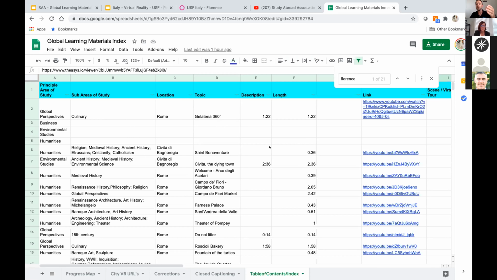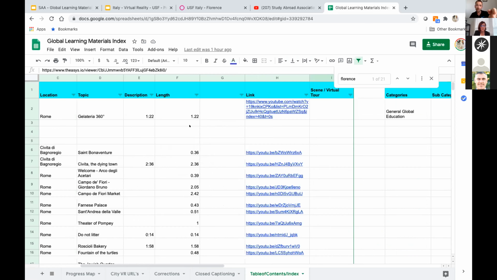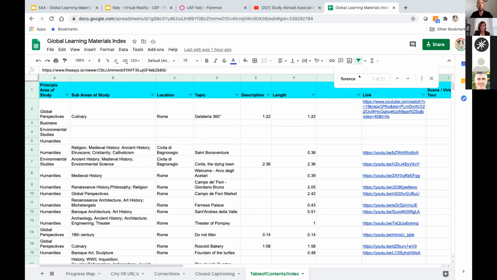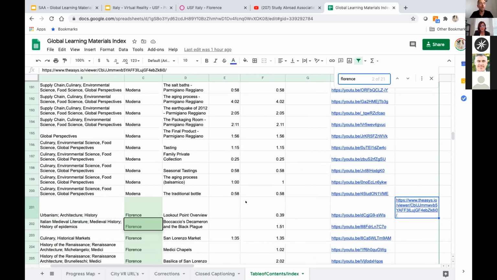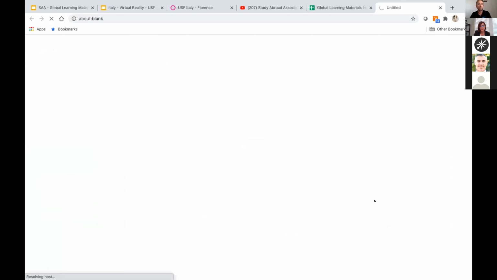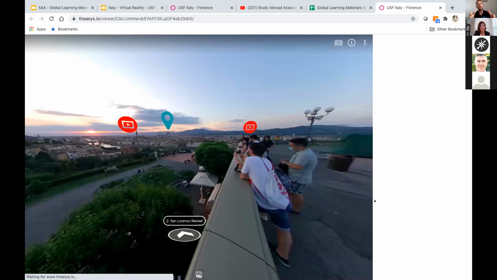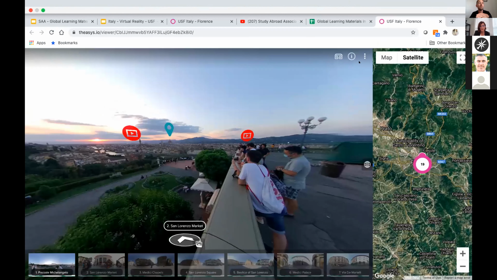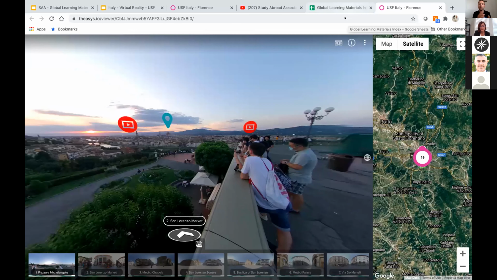You have your location, your topic, your description, the length of exact videos if you want to use those, or if you want to be able to go directly into a virtual interactive tour and you don't just want to pull in video content, you can do your search, type in Florence, for example, and then as you arrive in Florence, you have your link to the virtual tour experience. You click on that, and now students can come directly into this interactive experience. So this is all going to be split by area of study, by destination, by length, so faculty can put on those filters and decide exactly what they need.